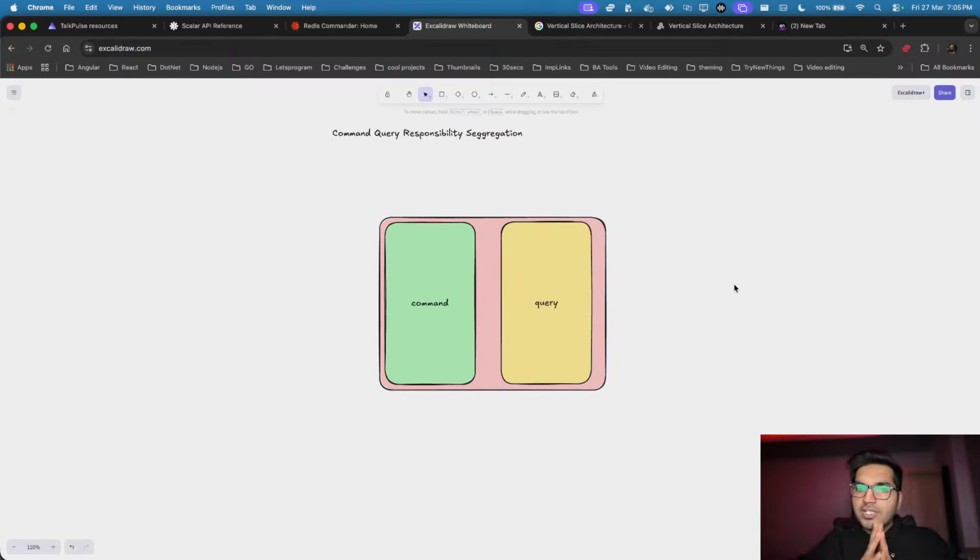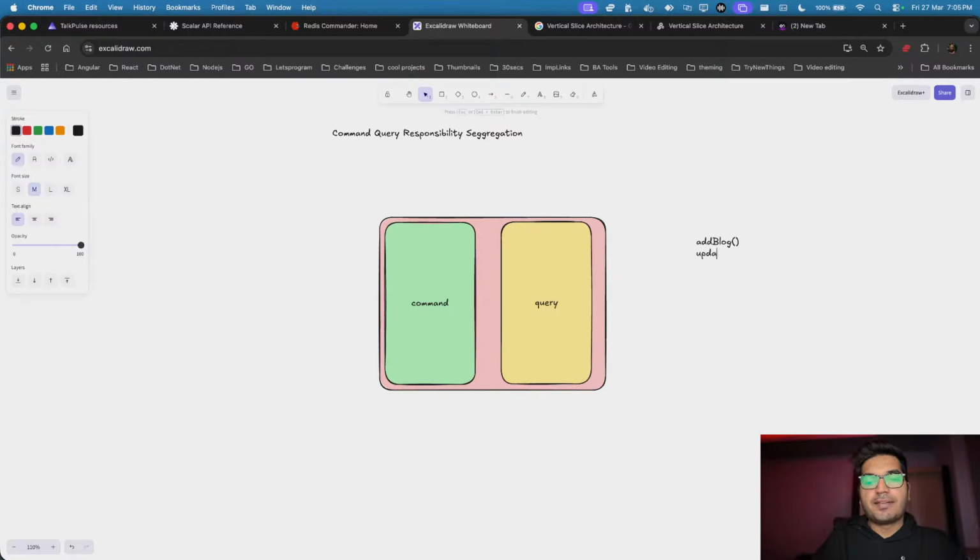Now imagine that you're building a CRUD operation. CRUD means what? Create, read, update, delete. That's it. So for example, now I have a blog website. So I'm saying add blog, I'm saying update a blog, I'm saying delete blog, I'm saying get, correct? This is what I basically do in a CRUD operation.